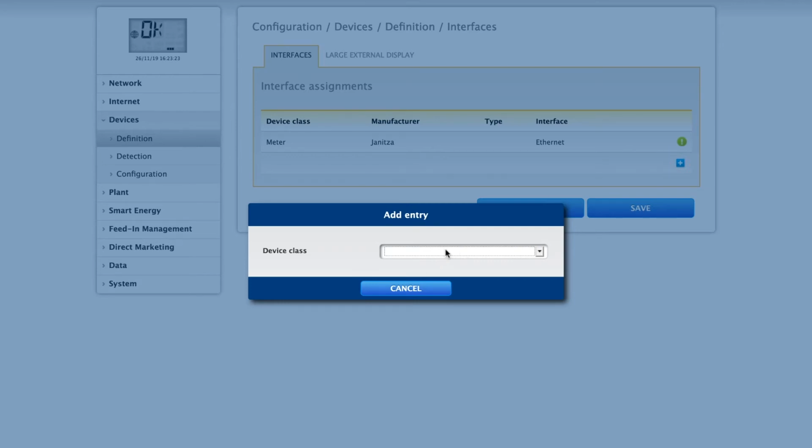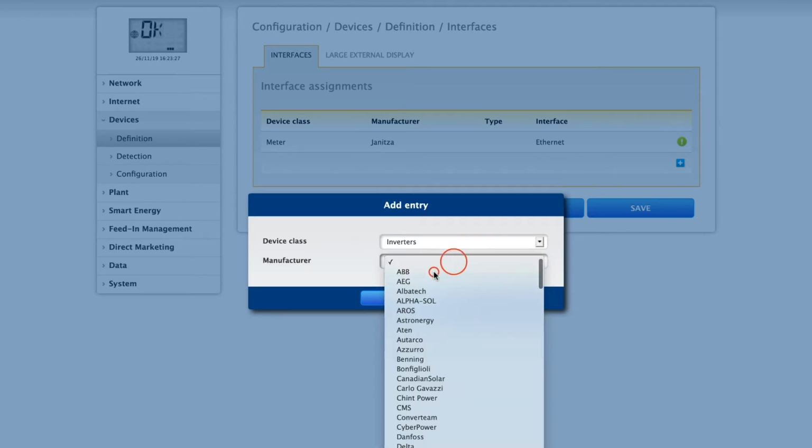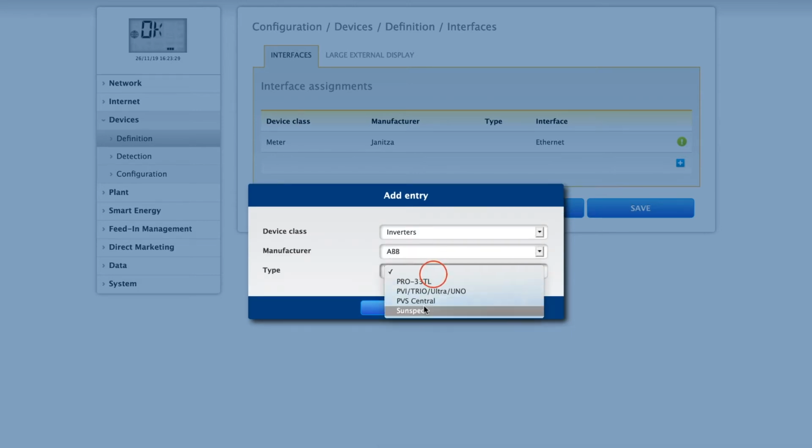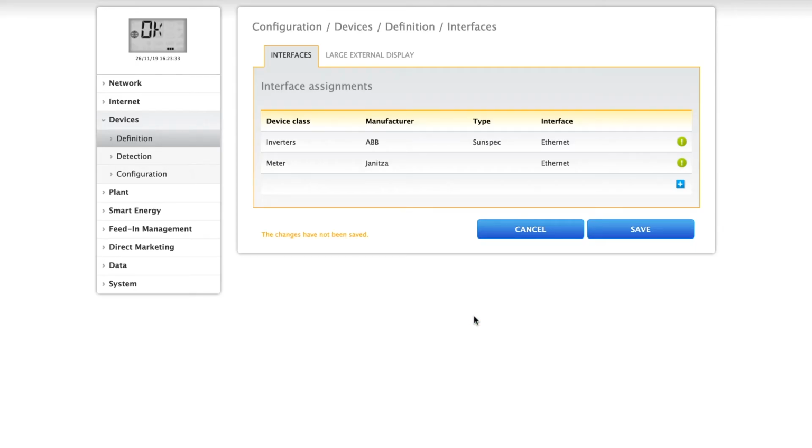Click on the plus button to select the additional device. We also want to monitor the inverter. Select the manufacturer. Which manufacturer's device type should be used? The interface is also defined here. We only have two components to detect for our example today, a meter and an inverter. That is why we save everything now after making the configuration selection.